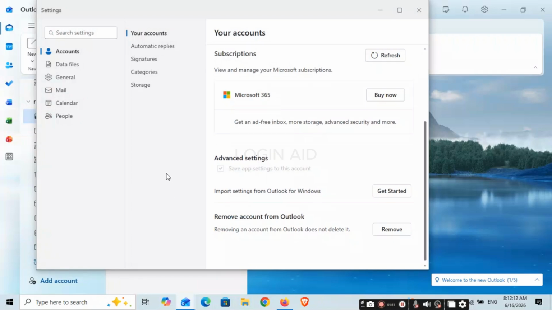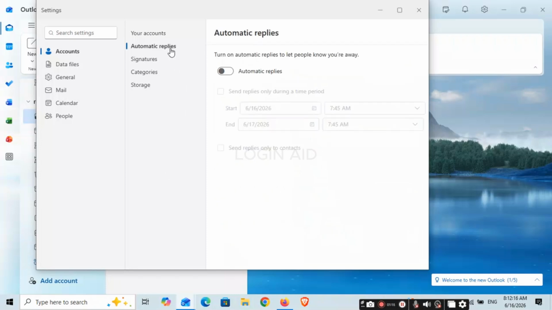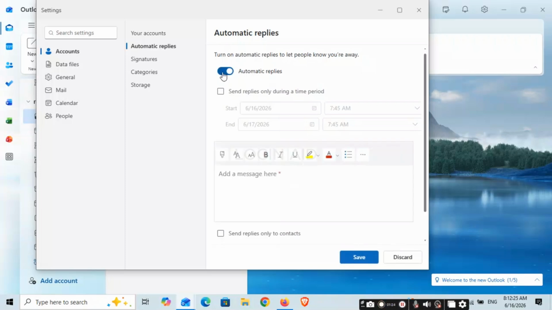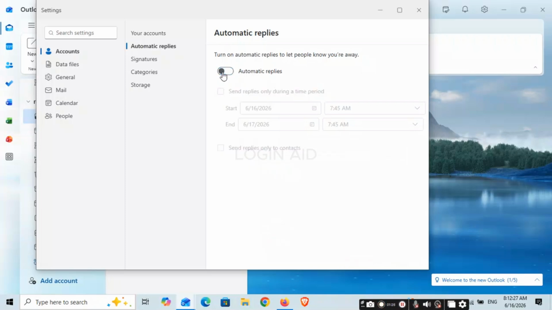Along with the account settings, you can also change the settings for automatic replies. Click on it. If the automatic replies is not turned on, you can turn it on. Or if you want to turn it off, you can also turn it off. Your settings will be changed.